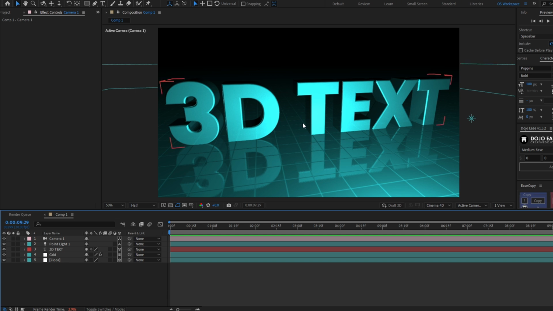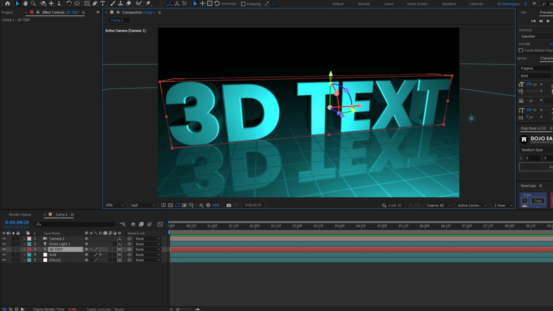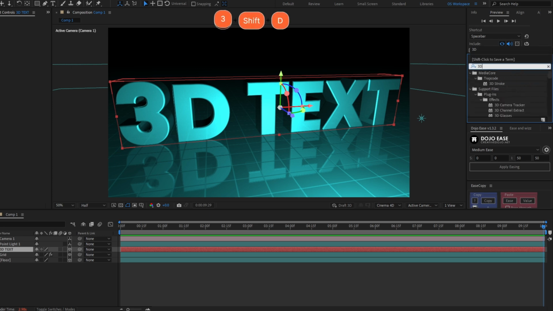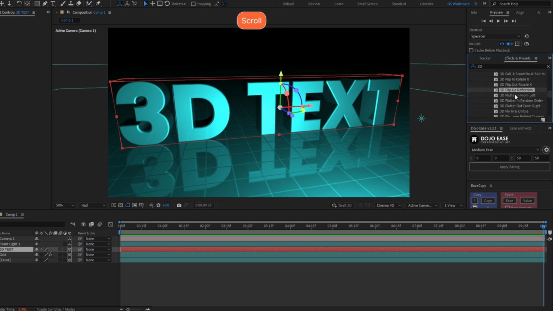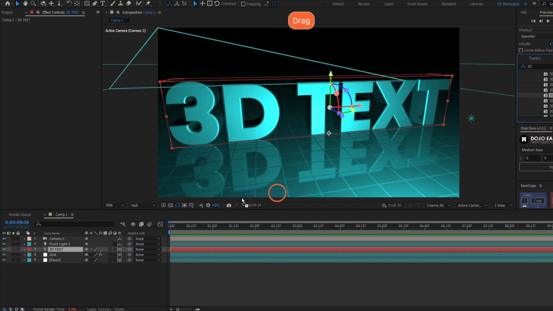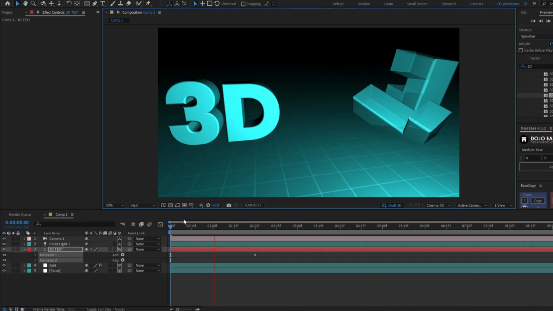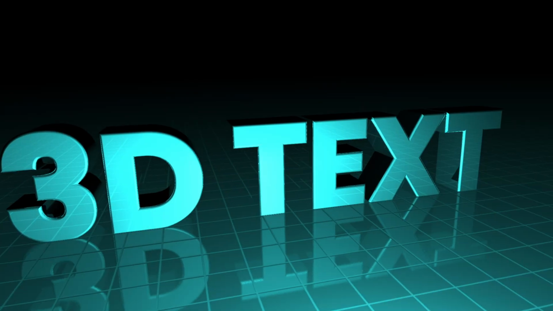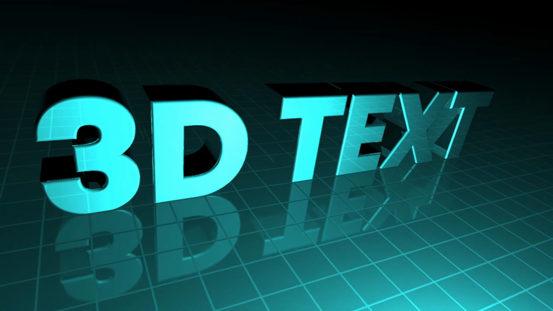You can animate the camera if you want. Also you can animate the text and add some animation presets. Going here to effects and presets and type 3D. You have some 3D text here to add to your text. And here you see the animations. That's how you create 3D text here in After Effects without using any plugin.